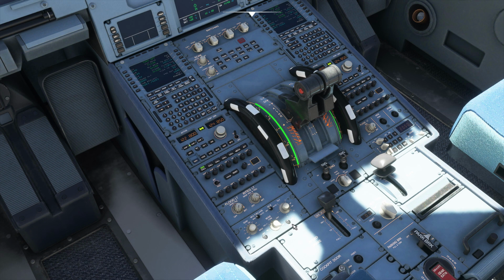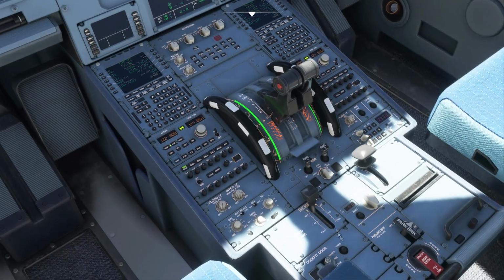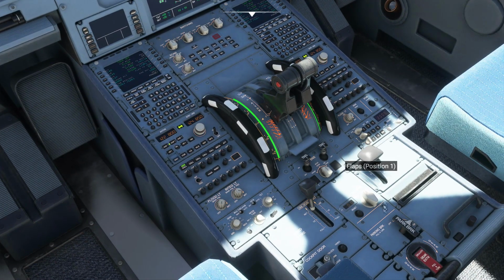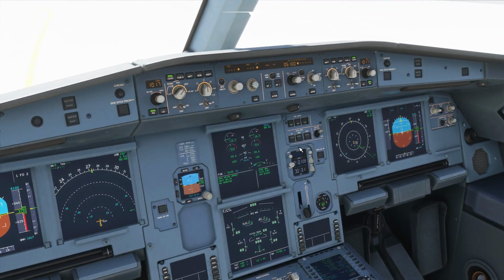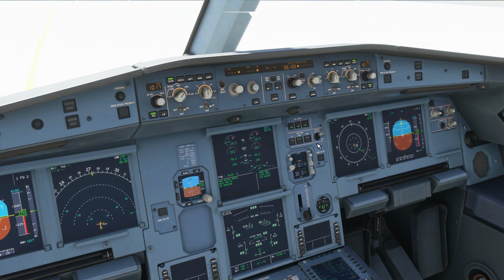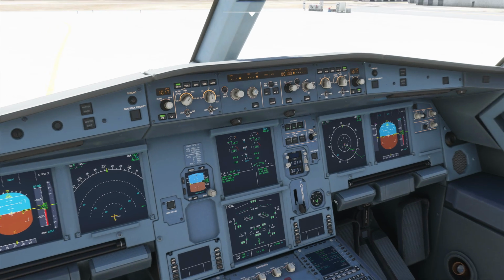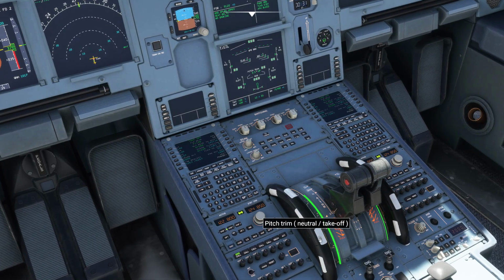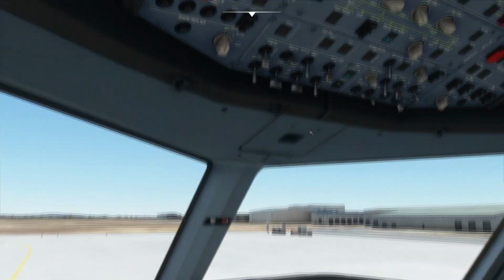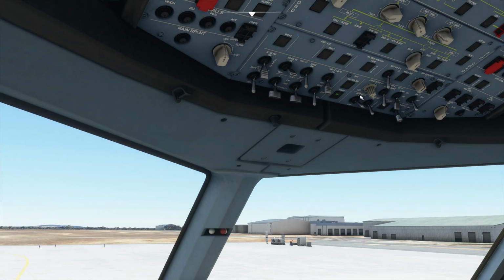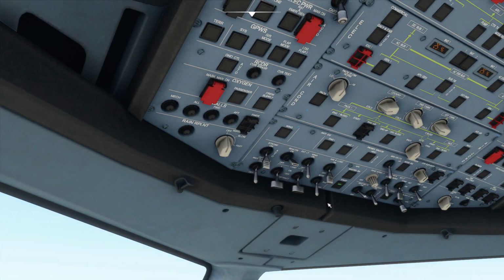Let's turn on our weather radar, predictive windshear on, speed brake down, flaps 1. I won't set the auto brake to max because if I brake the aircraft manually it will disengage, so I'm not going to do that. Pitch trim 1.5 up. Let's turn off the APU. APU bleed off as well. Taxi light on.